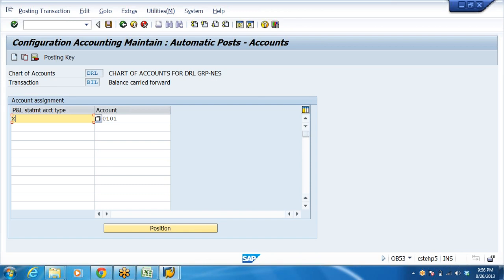And one more thing, SAP has given us this provision, right? But internationally, anywhere you go, the standard statement we use is the P&L account statement.